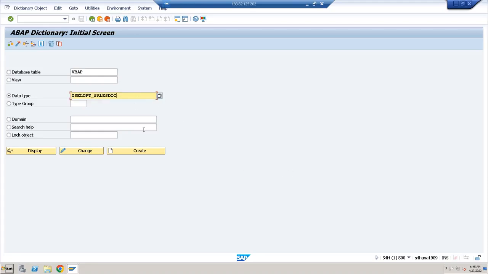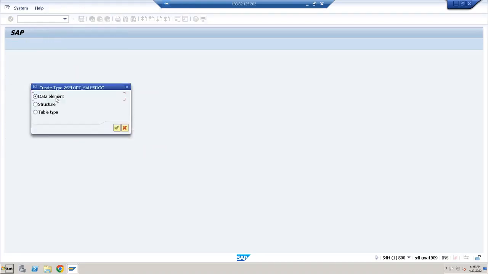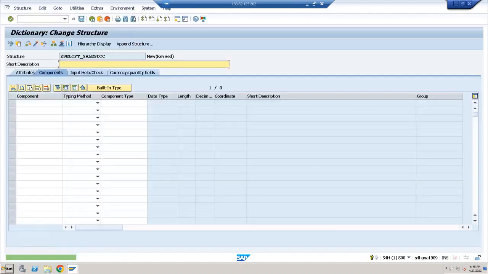Okay, create. Understood? I mean ABAP dictionary, SE11 level. I'll choose structure, continue. I'll give some description: sales document number range. What is the structure of the select option internal table? Four fields: sign, option, low, and high.